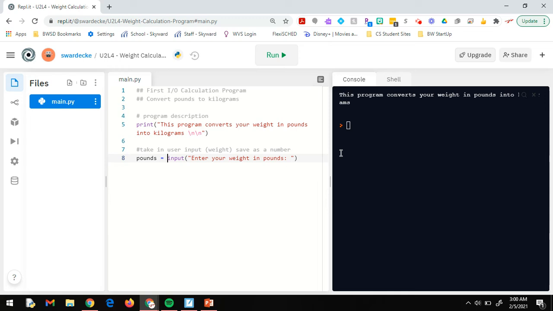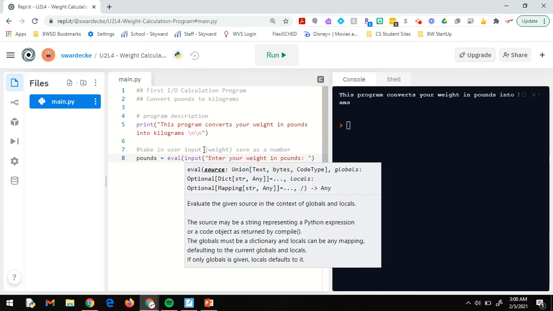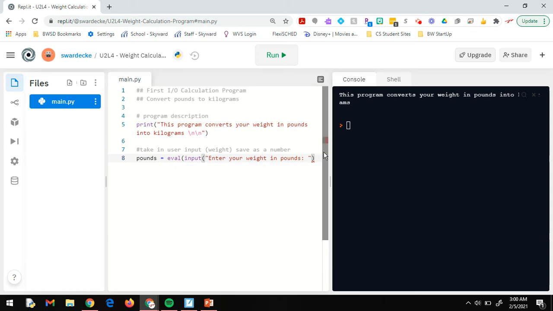I'm creating a variable called pounds, and pounds is where I save whatever the user enters in as their weight. Now, I know that I need the weight to be a number. And remember, input statements by default are strings. So what we're going to do here is add the eval function around this input statement. Make sure you add the parentheses on both sides.